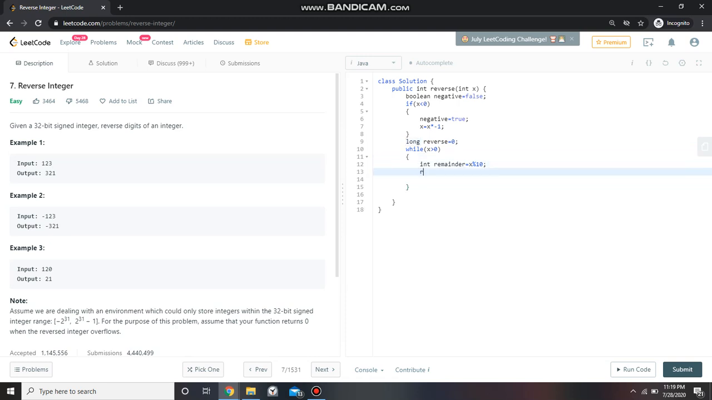So let's get back to the logic. Reverse is equal to reverse into 10 plus remainder. Now we divide the number by 10. So in any problem which involves reversing of an integer, this is the same logic that can be used. If you are unfamiliar with this, I highly recommend you to practice this on pen and paper so that you get a clear idea of this.